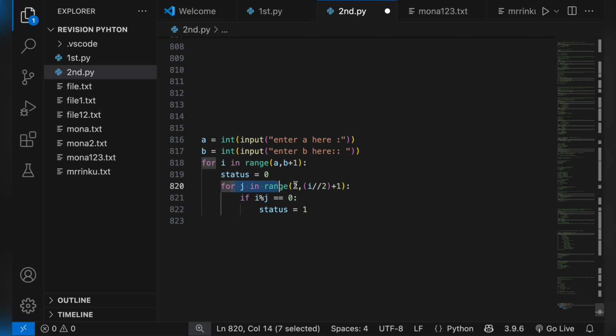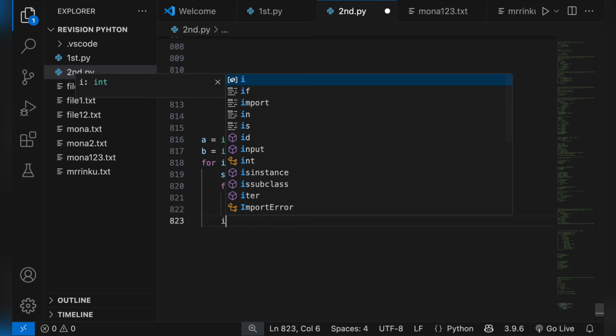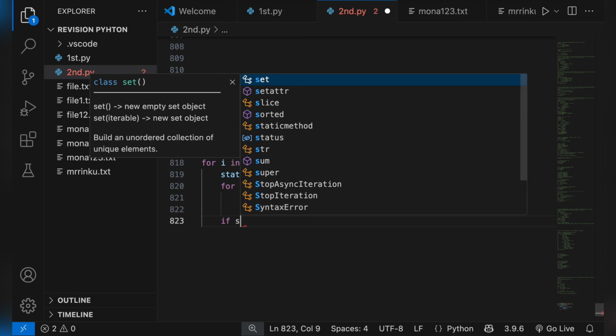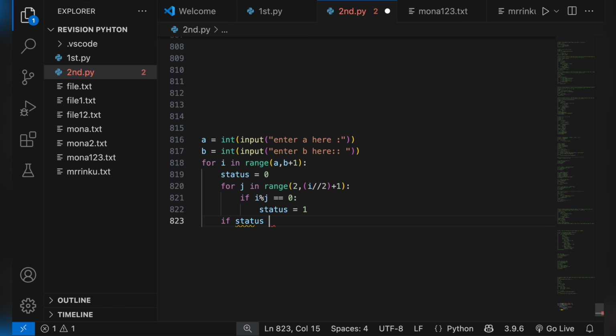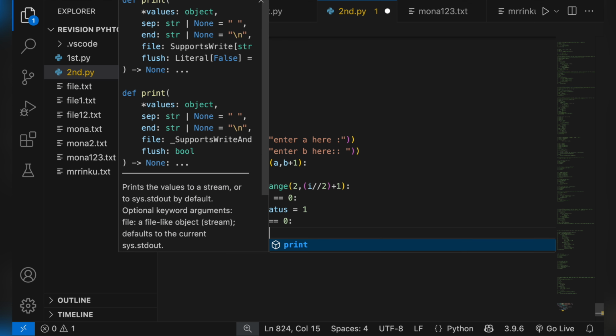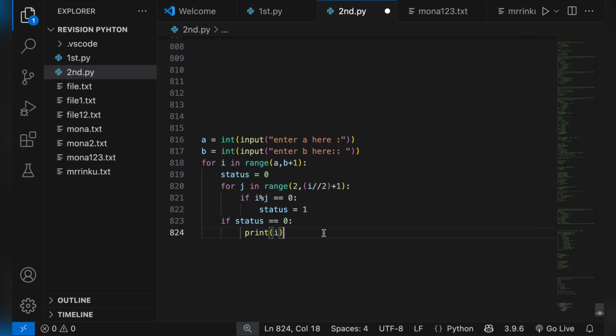So outside this for loop I will write a condition: if status equal to 0, we are printing only prime numbers. So that's why I'm taking status equal to 0, means for I if status is 0 then that I is a prime number. So inside this if condition I will add print(I). Okay, so let's run the code.